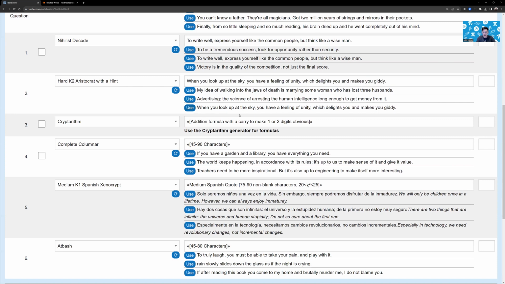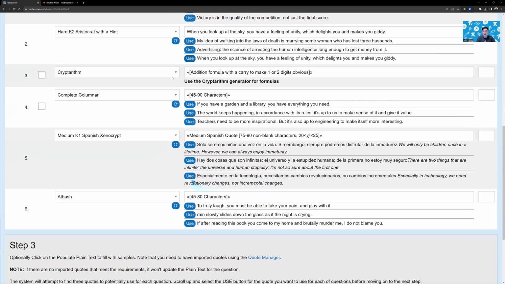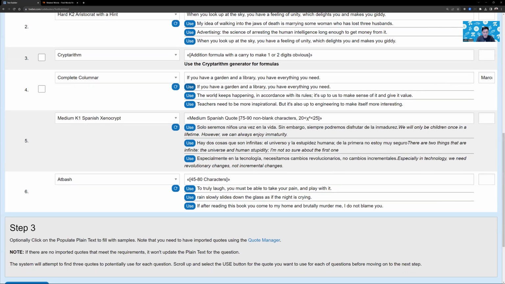Okay, let's look at this. When you look up at the sky, you get a feeling of unity. Cryptorhythms. Notice it says you're going to use the cryptorhythms because it doesn't have any quotes for you. I'll show you how to make a cryptorhythm. Complete columnar. If you have a garden in a library, you have everything you need. I like that one. That's a nice, simple one.